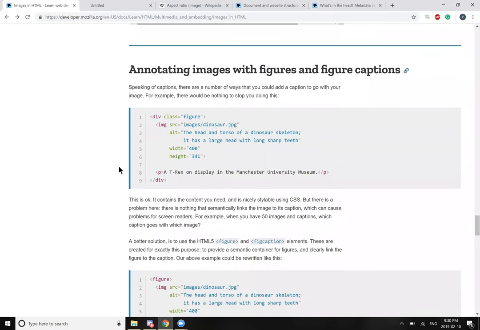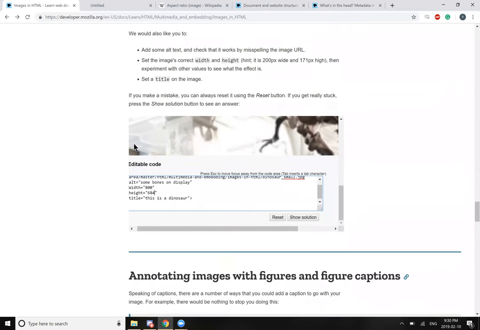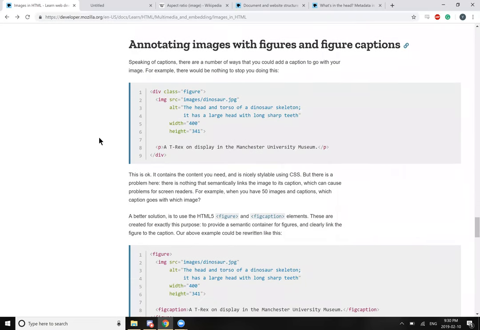All right. So that one. So annotating images with figures and figure captions. Speaking of captions, there are a number of ways that you could add a caption to go with your image. For example, there would be nothing stopping you from doing this. And what happens if we do this?